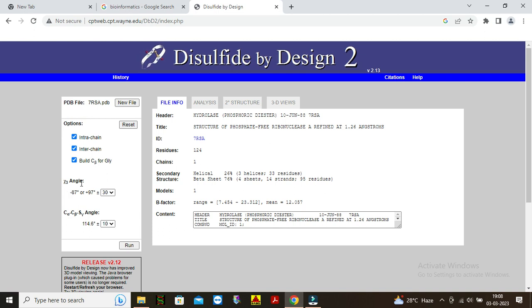Zeta 3 angle. What is the zeta 3 angle? Actually, it is the torsion angle. That is the minus 87 degree to plus 97 degree, right? But we can choose plus minus 30 degree. So just keep it as default, and after that we press on run.